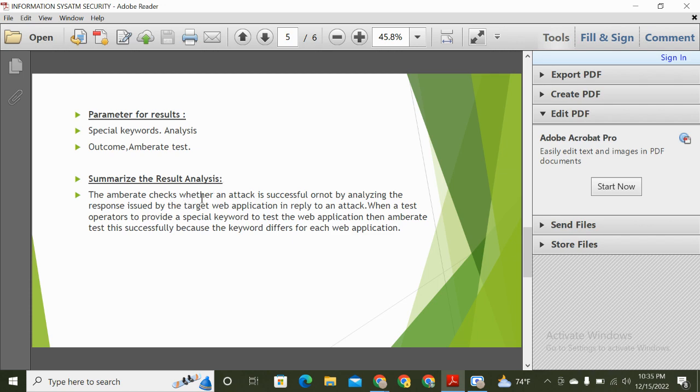The Embedded test checks whether an attack is successful or not by analyzing the response issued by the target web application in reply to an attack. When a test operator provides a special keyword to test the web application, then Embedded tests this successfully because the keyword is different for each web application.